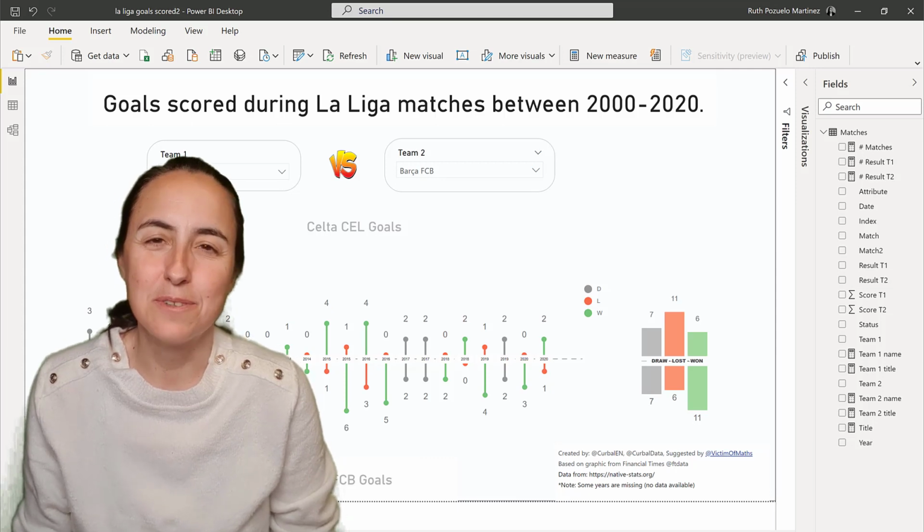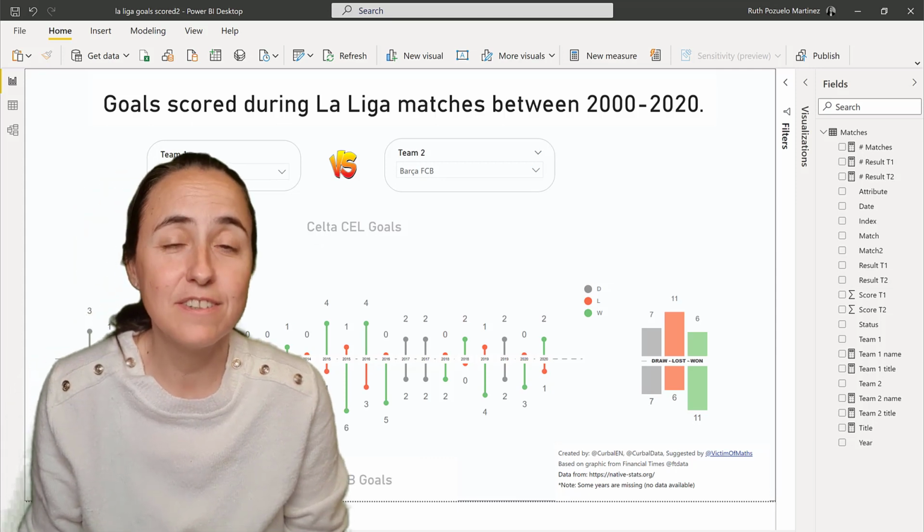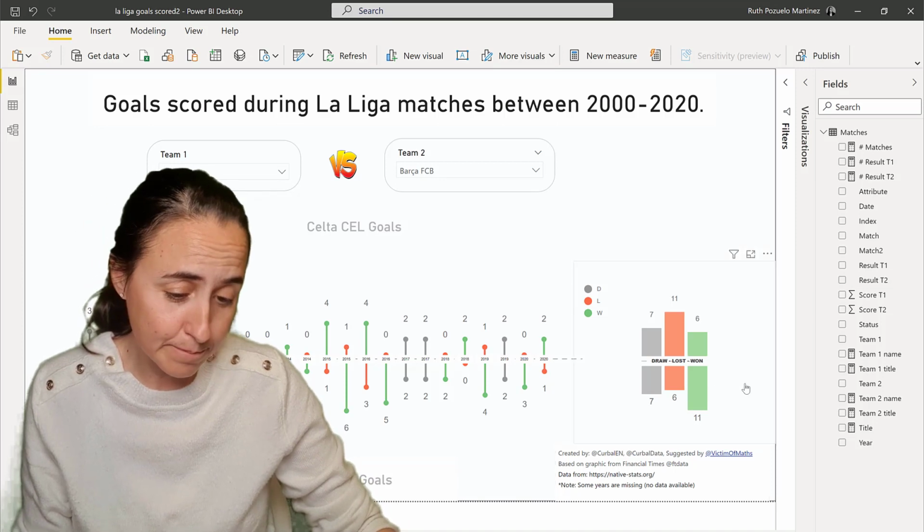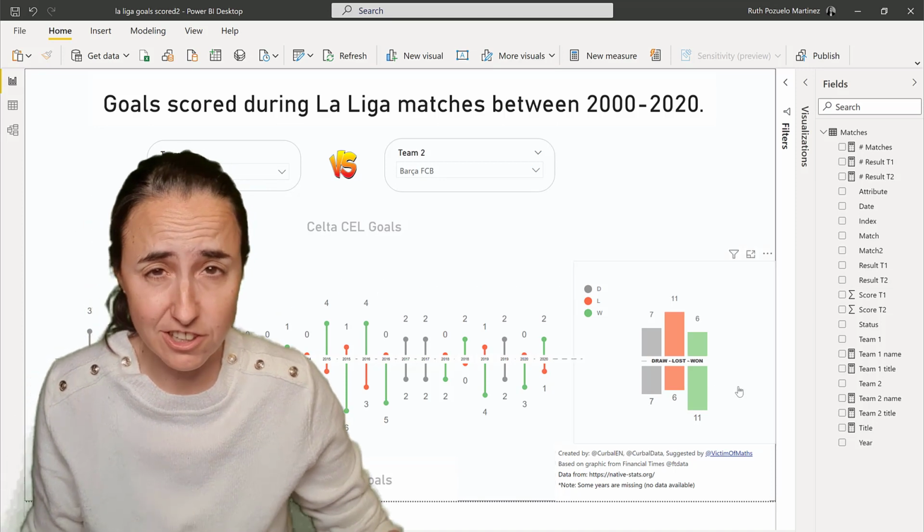So hello everybody and welcome to another Charticulator video. In today's video I am going to show you how to create this column inverted chart thing.